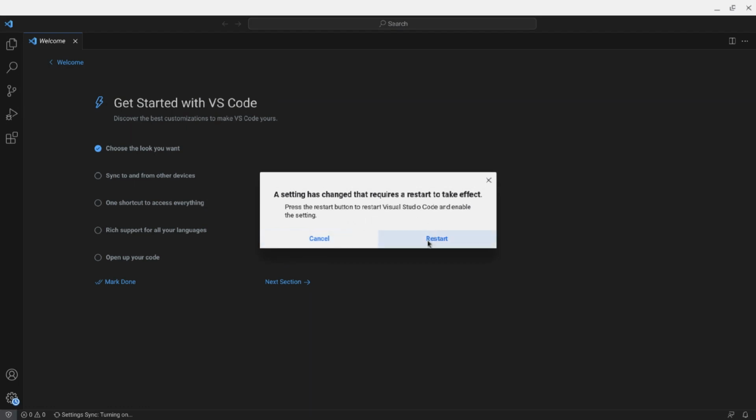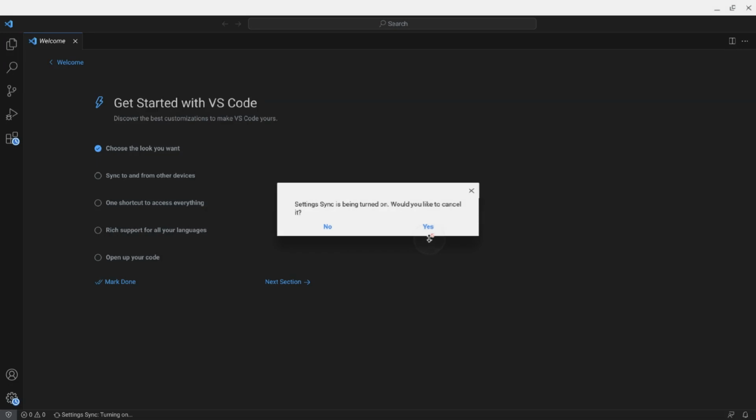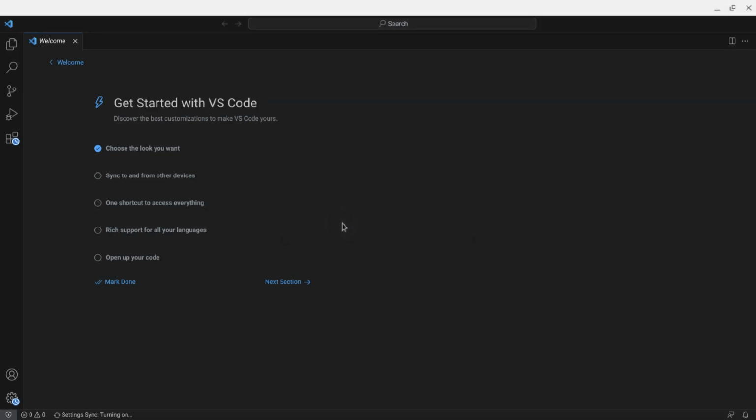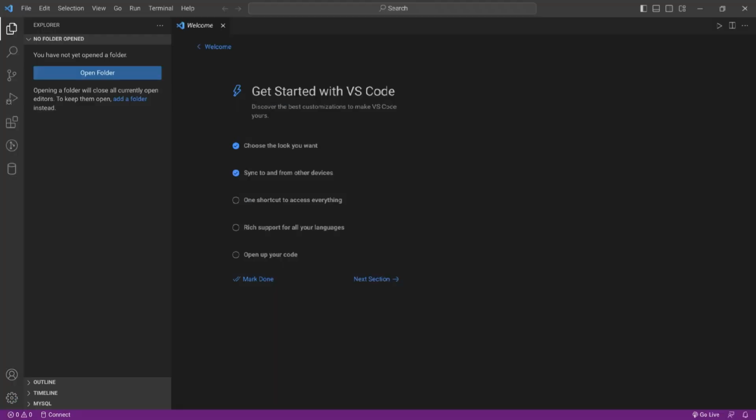So this needs me to restart the machine, so let's restart VS Code. Now my settings have all synced up.